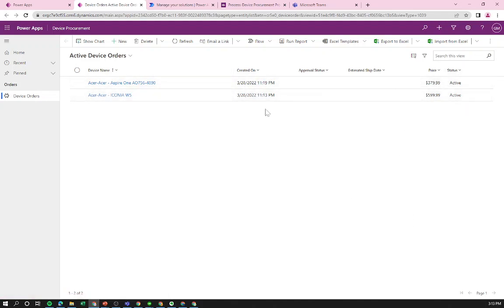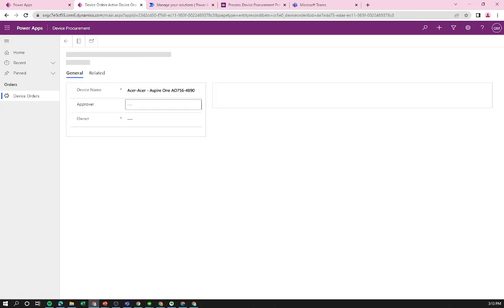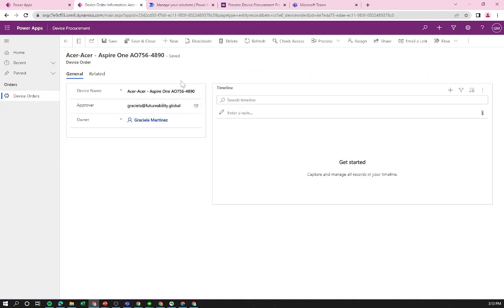You can see now how I have here everything that I added in the view. You can see I have here approval status, estimated ship date, price, and status, everything that we added. If you would have added more columns or added a filter, it will be reflected right here. Then if I open one of these, now I see all the information I need to see about this record. Now I see who is the approver of this record.